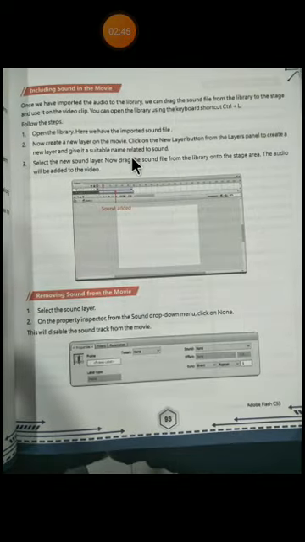Next is including sound in the movie. Once we have imported the audio to the library, we can drag the sound file from the library to the stage and use it on the video clip. You can open the library using the keyboard shortcut Ctrl L, and then follow this step. Open the library. Here we have the imported sound file.